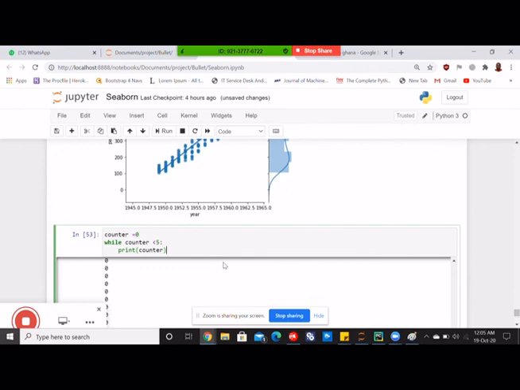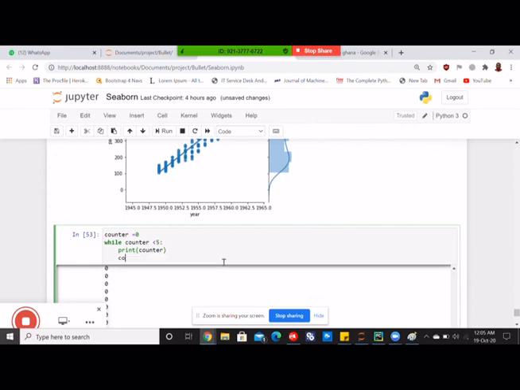Then, after printing, tell it to add one to the counter. So you get counter plus one. Now, the first time it loops, you are going to get zero, so it will print zero. If it loops again, because zero is still less than 5, you get zero, but this time it's going to add plus 1 to it.